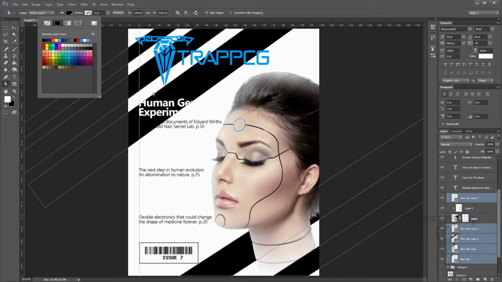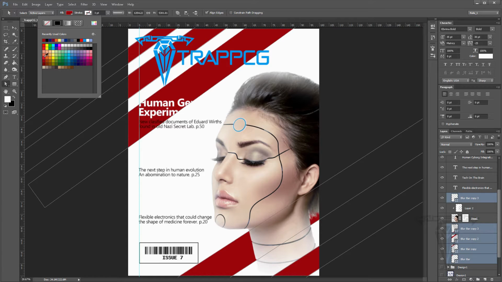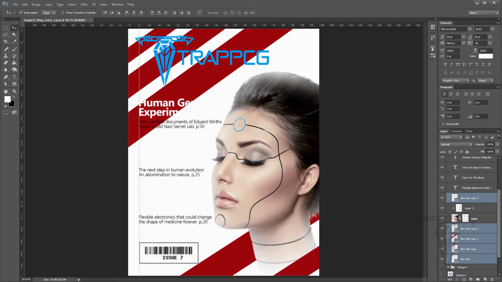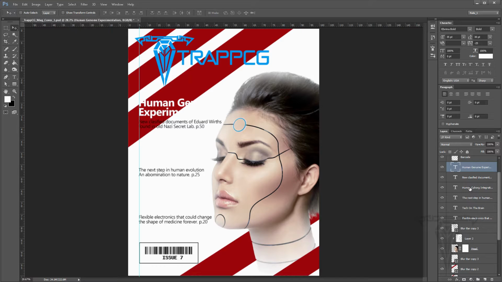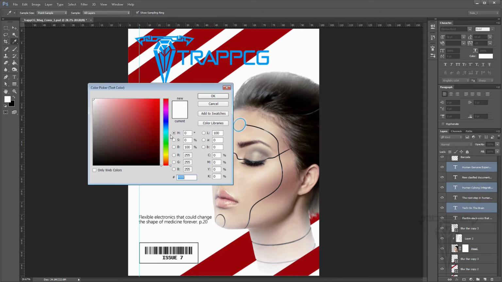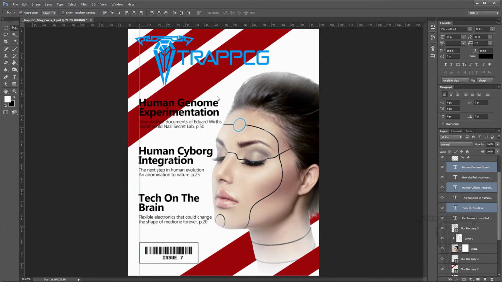I kind of like black, but it gives it kind of a prison look, and that's not what I'm looking for. So maybe a dark red. And the logo is still kind of hard to read. Of course, I'm going to have to change my text. Anything that's a white text. So it's human, and tech. These things are white. Switch them to black right now so we can see them. Let's see here.